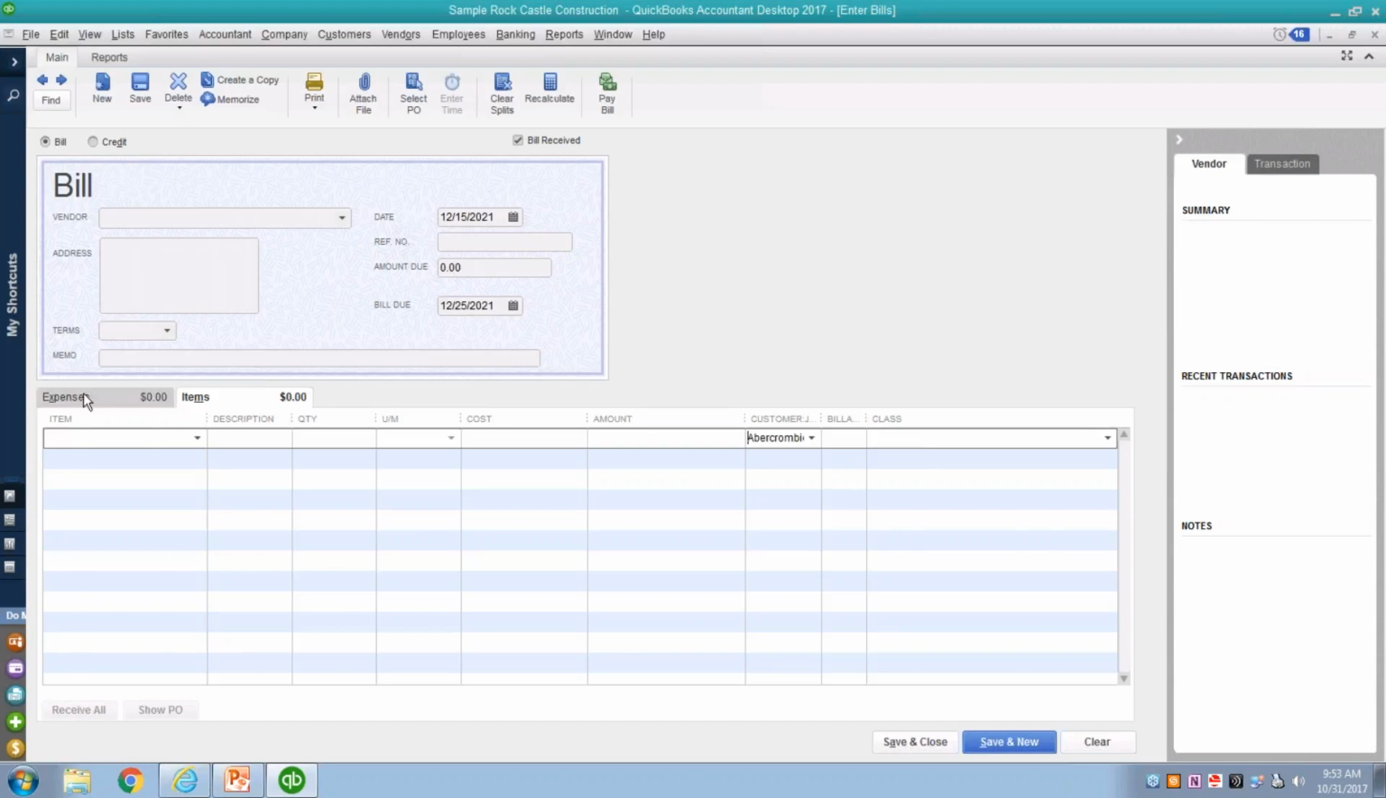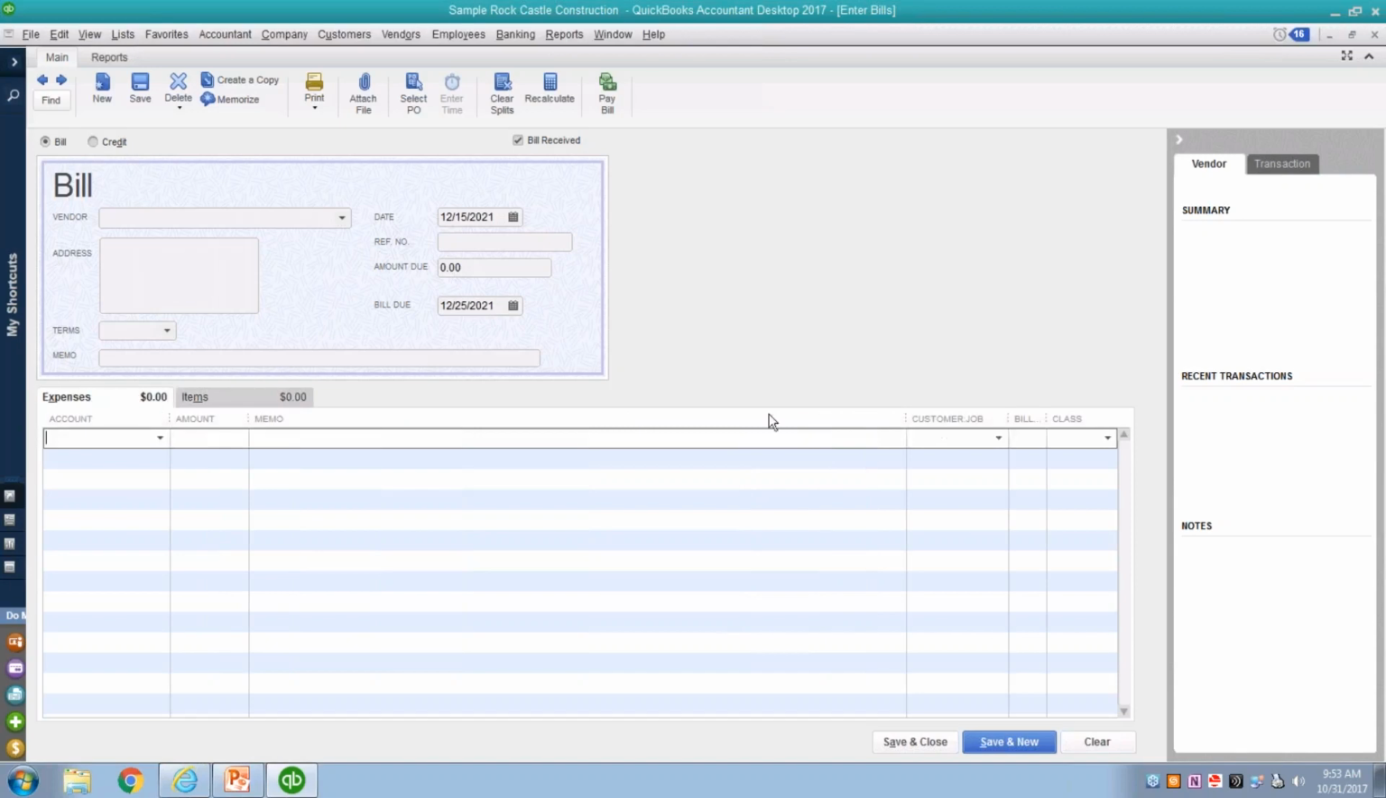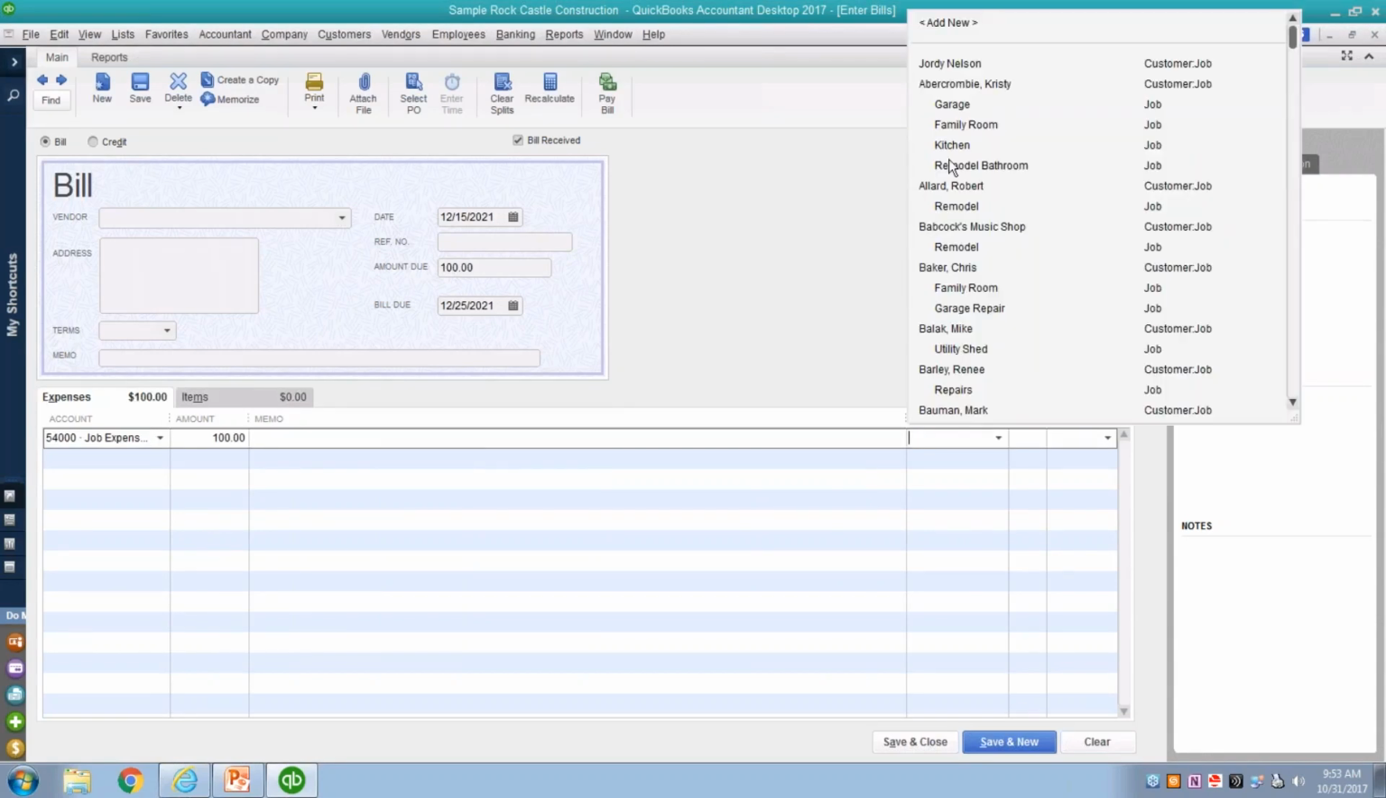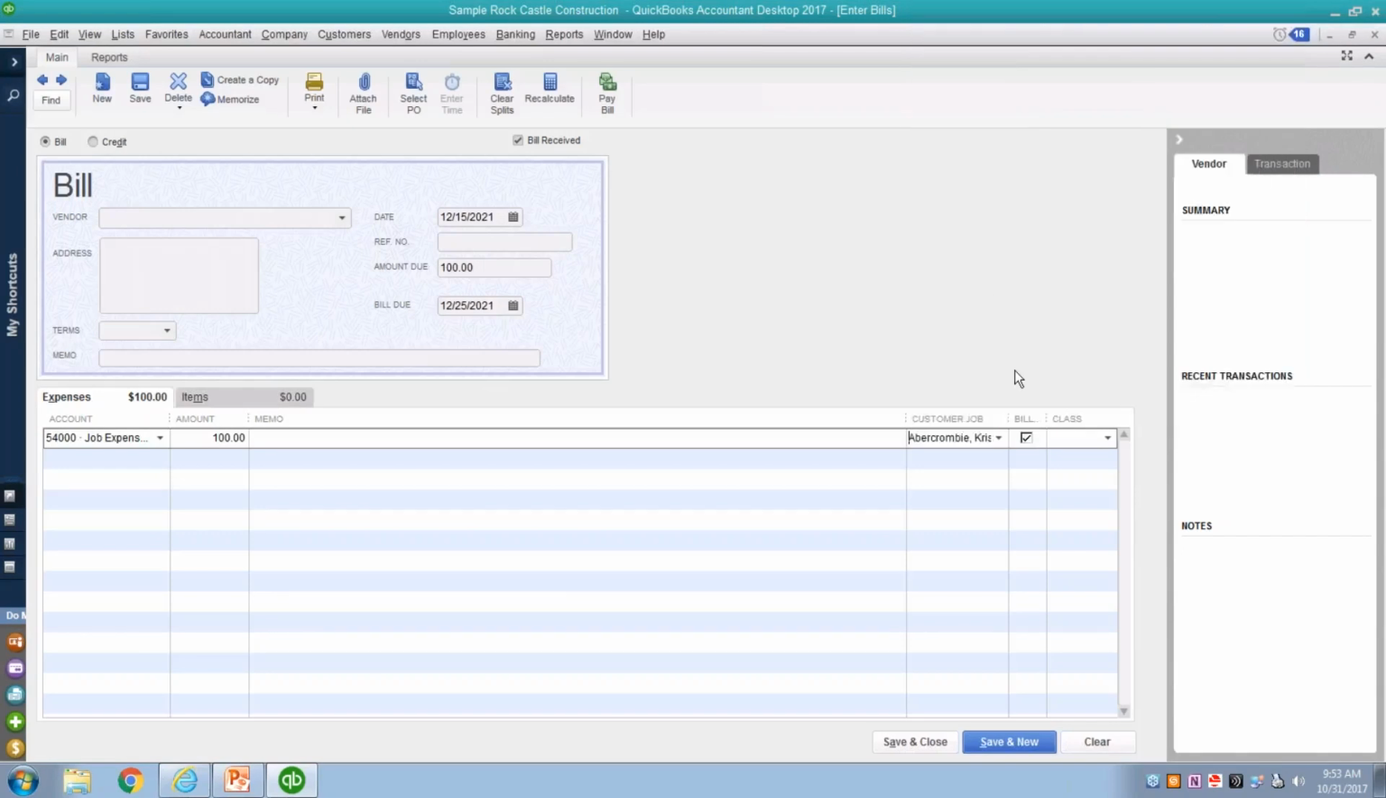And the difference between expenses and items: items are things that you're ordering for your customers or selling, but you can also job cost expenses. So if I've got freight expense of $100 for my job, I can put that in also. It's just not going to differentiate it between an item.